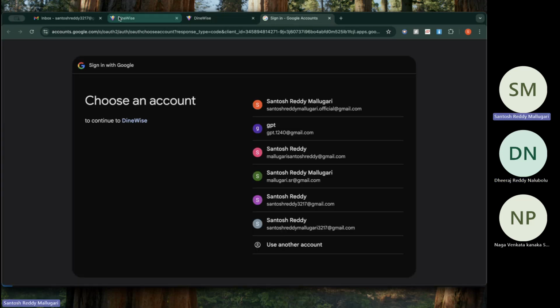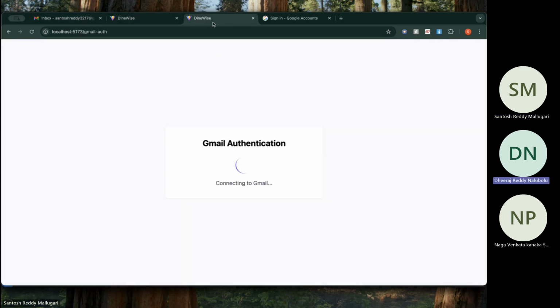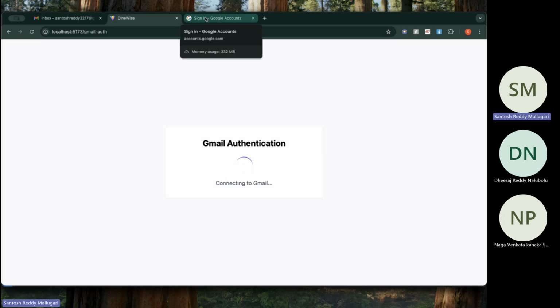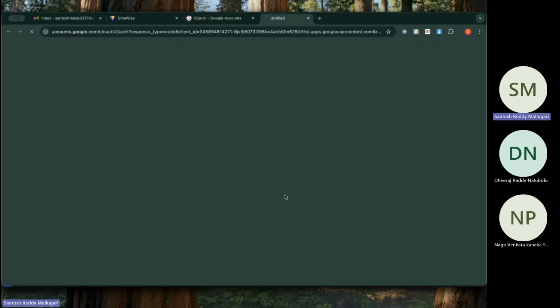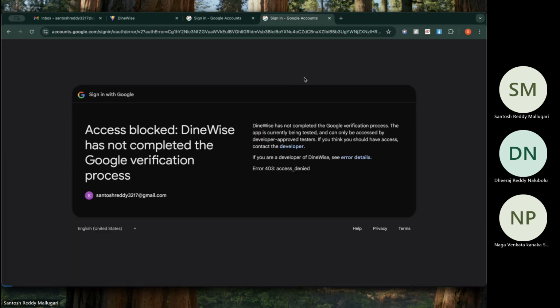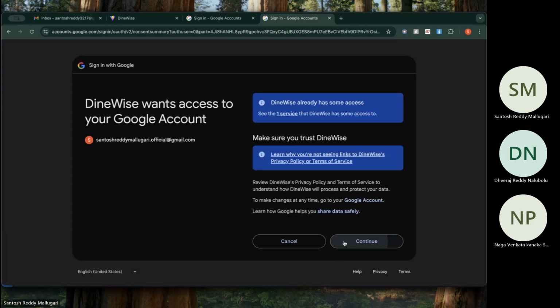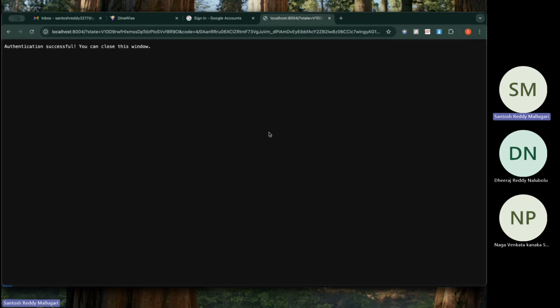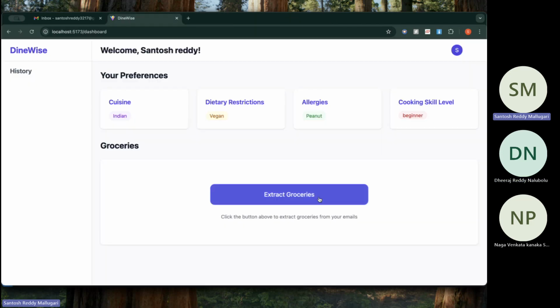Once I log into the application, it will redirect for the authentication of Gmail, where I need to authenticate my Gmail. Now let me authenticate my Gmail account. Once I have authenticated my Gmail account, I can go back to the Dinewise application.